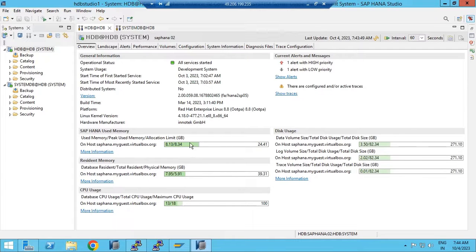See here, I have controlled the memory restriction. Even though I have almost 1340 GB of main memory available, I have restricted it to use only 24 GB.